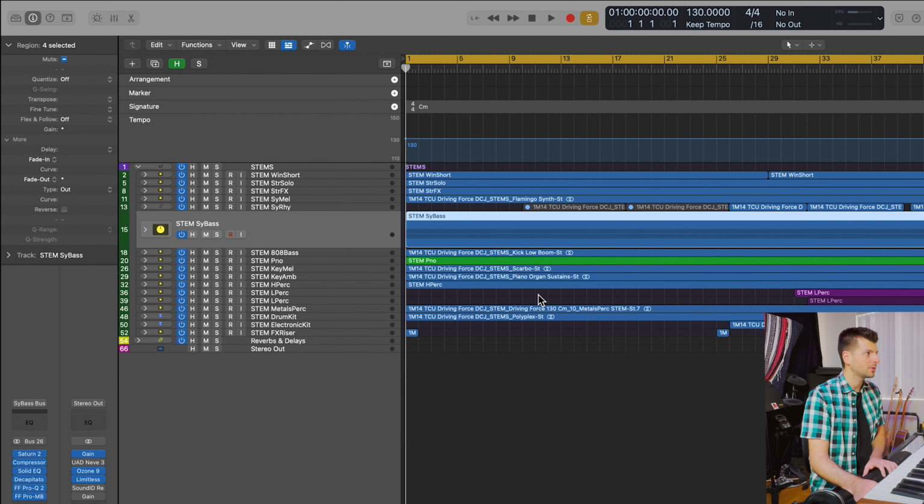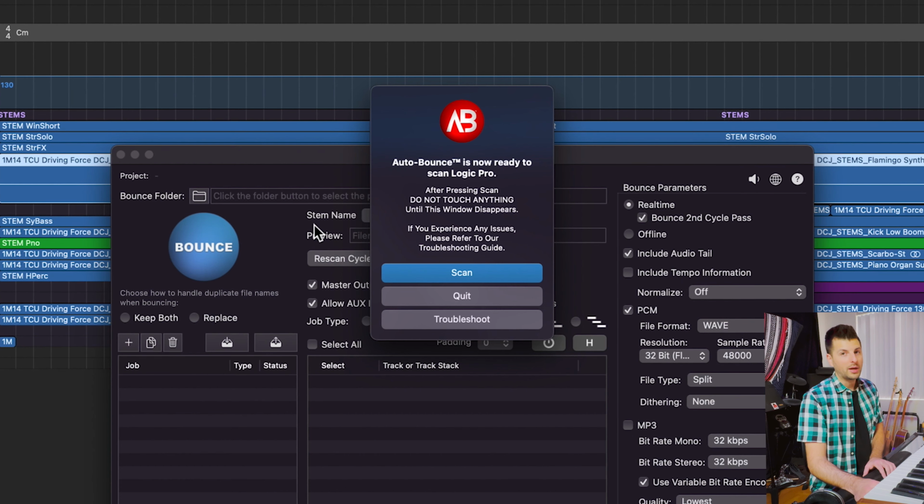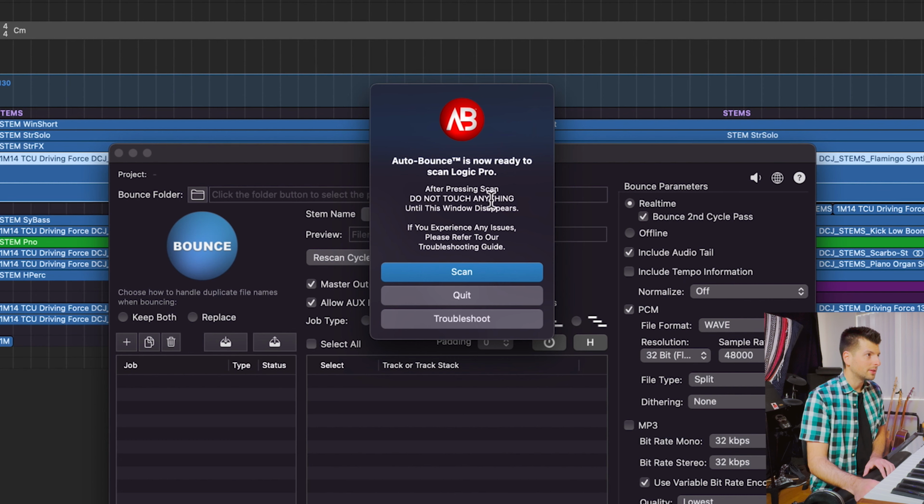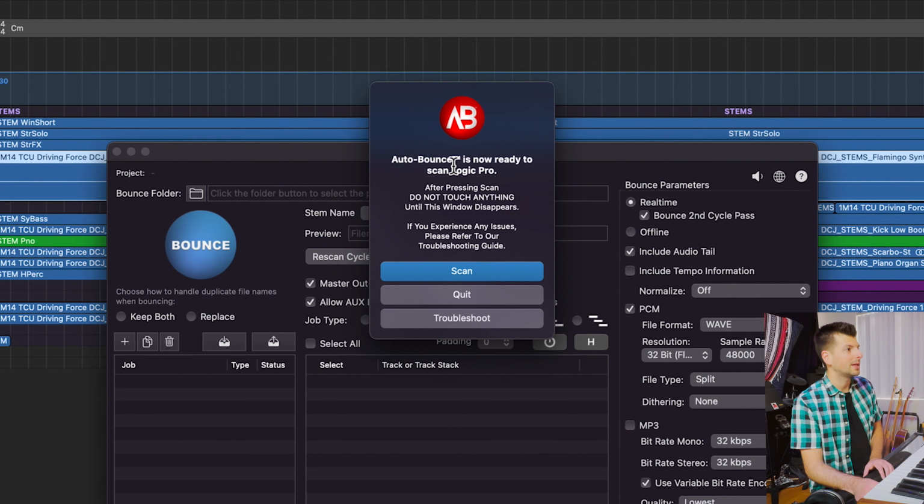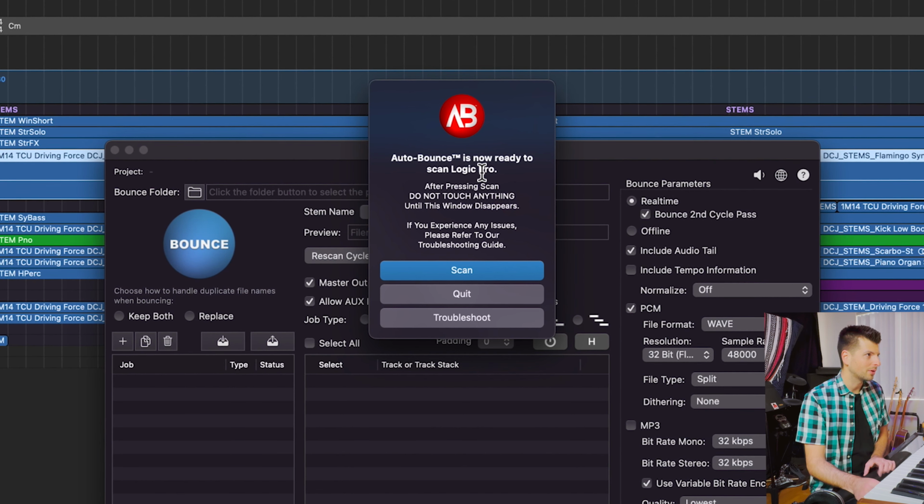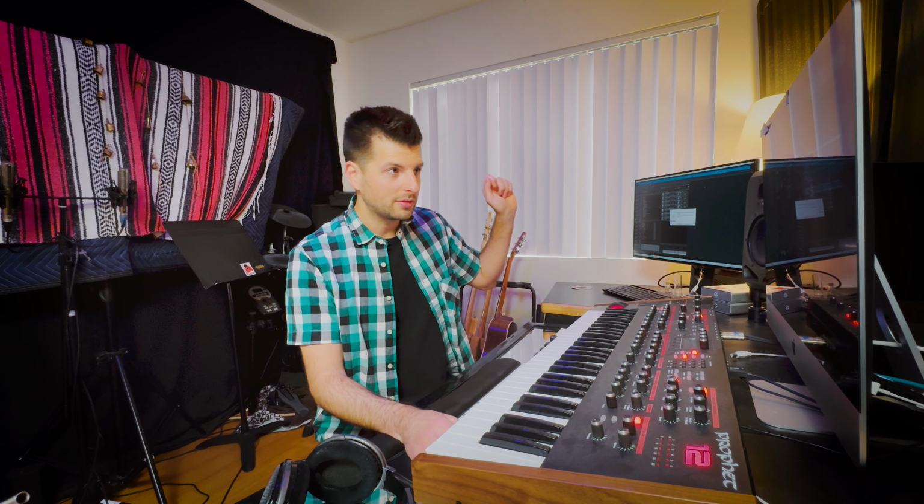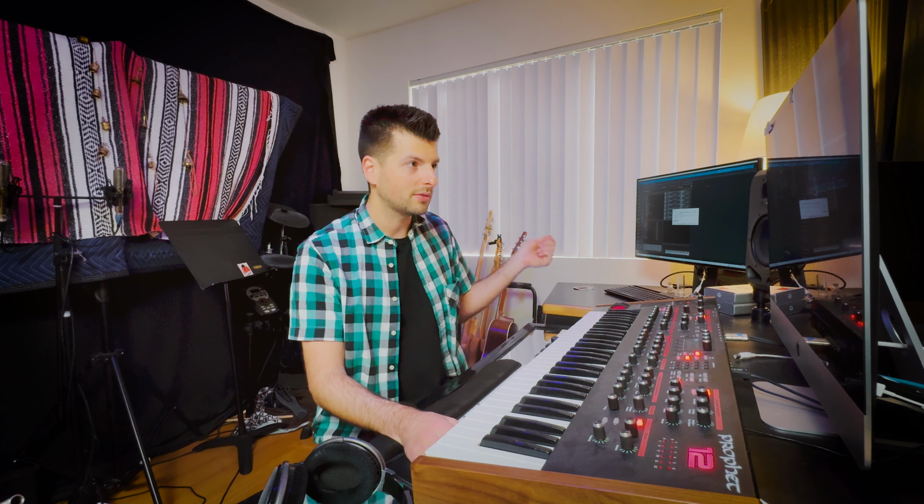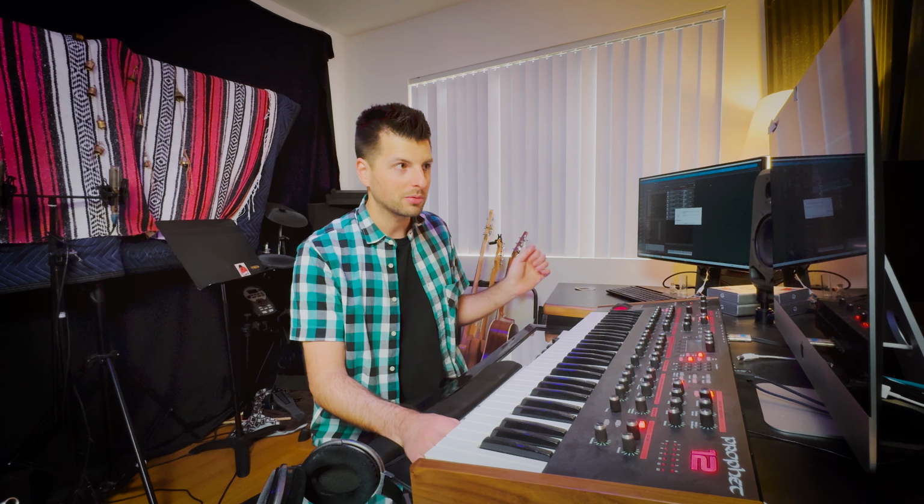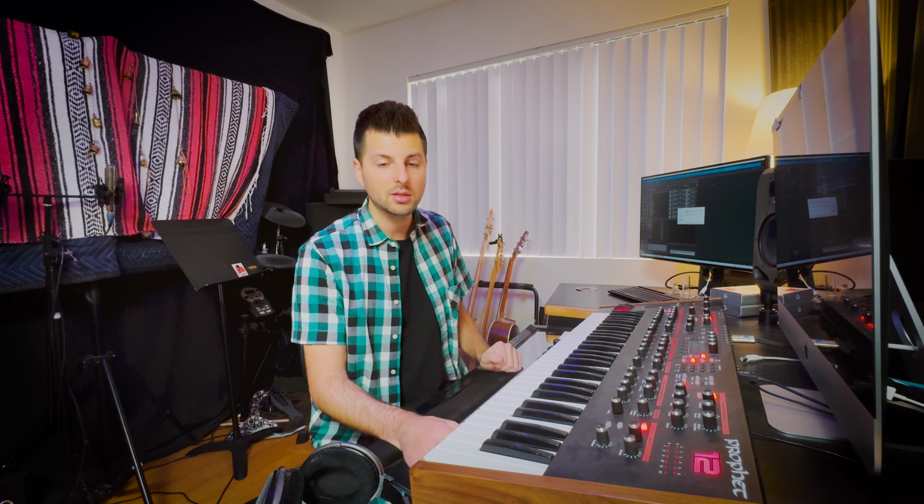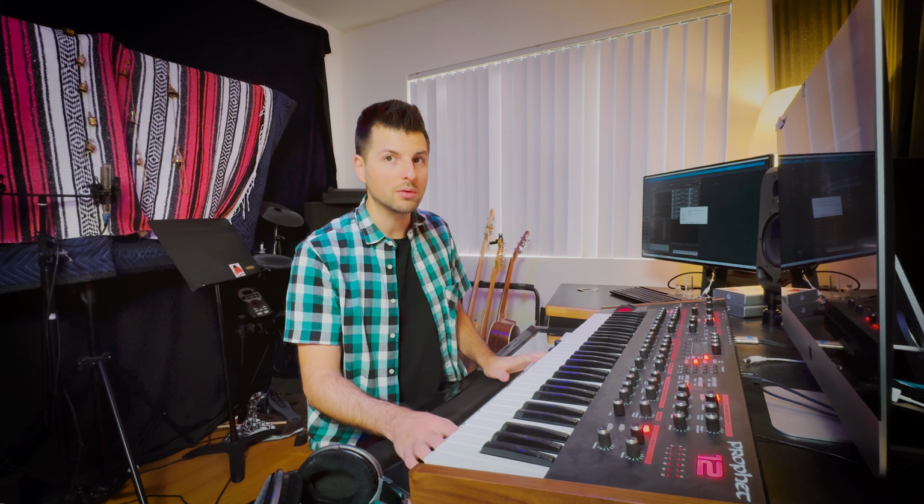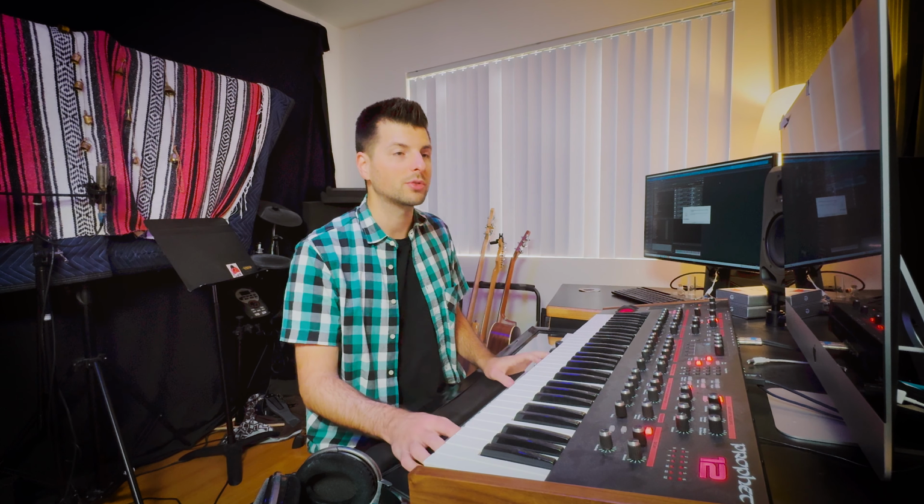So now it's time to load AutoBounce. Upon opening AutoBounce, you will get this prompt. AutoBounce is now ready to scan Logic Pro. Make sure you've set the control bar defaults and the track defaults, otherwise the scan won't work properly. And also, once you click scan, don't touch anything. Don't go to YouTube or try to click on any other apps. Like, don't even click the mouse.